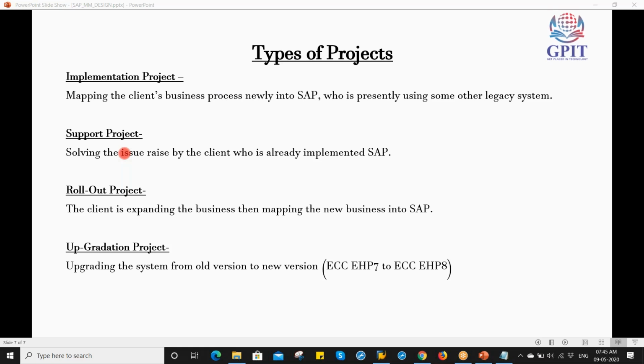After completion of your MM training, I will tell you about the implementation project and support project in a deep way. Support project means solving issues raised by a client who has already implemented SAP. Suppose any company has already done the implementation. They are facing some issues, and the client is going to raise an incident to get the resolution from the consultant.